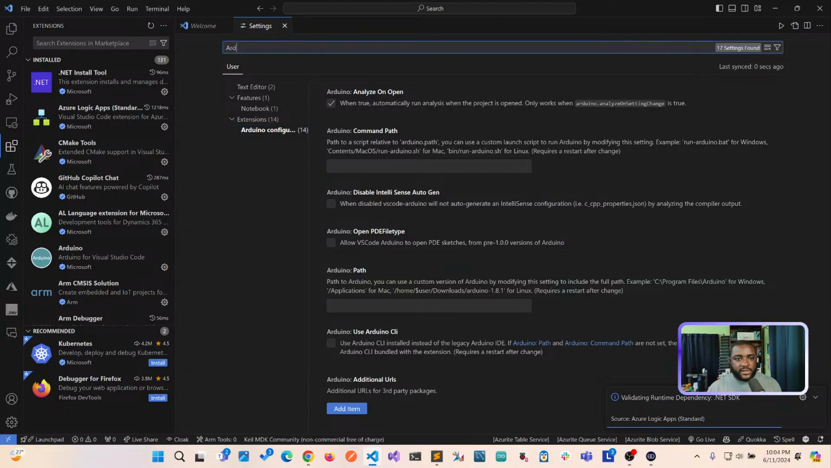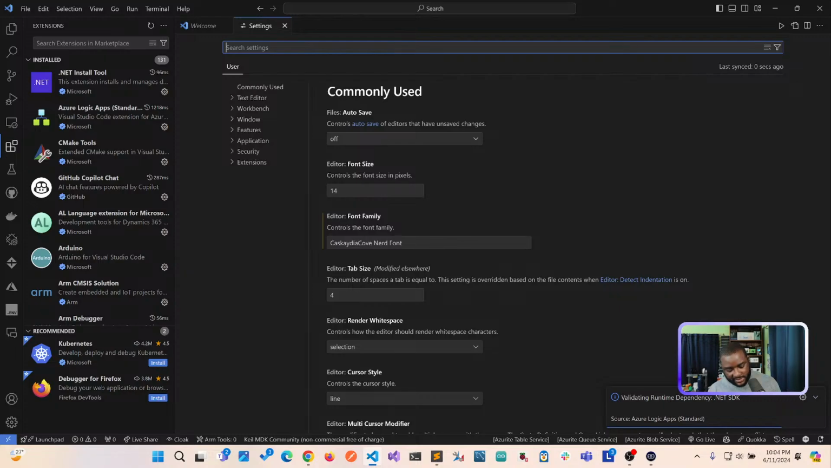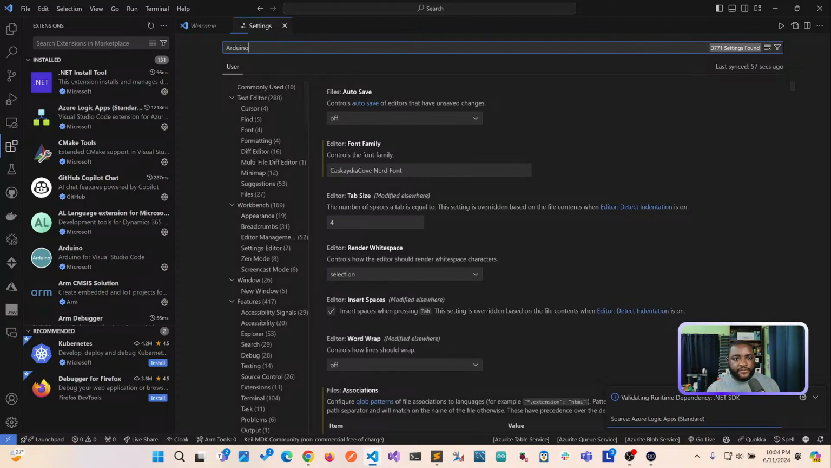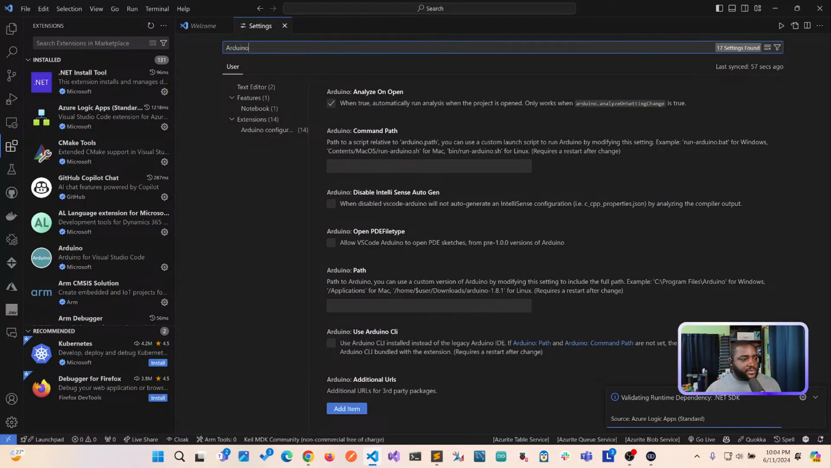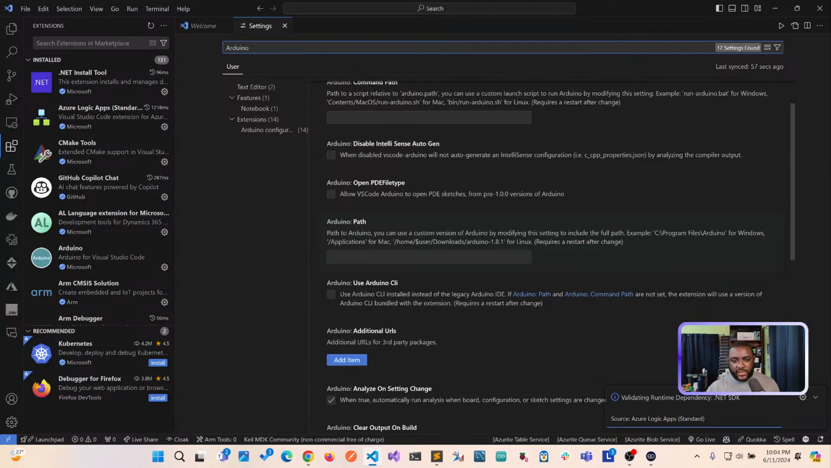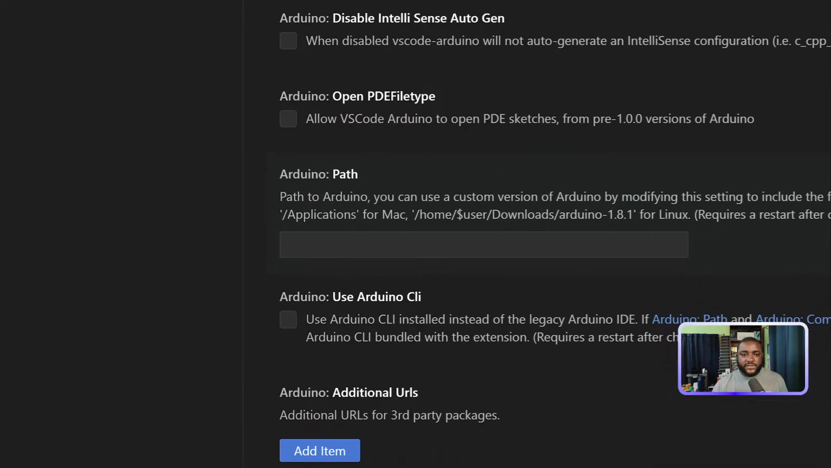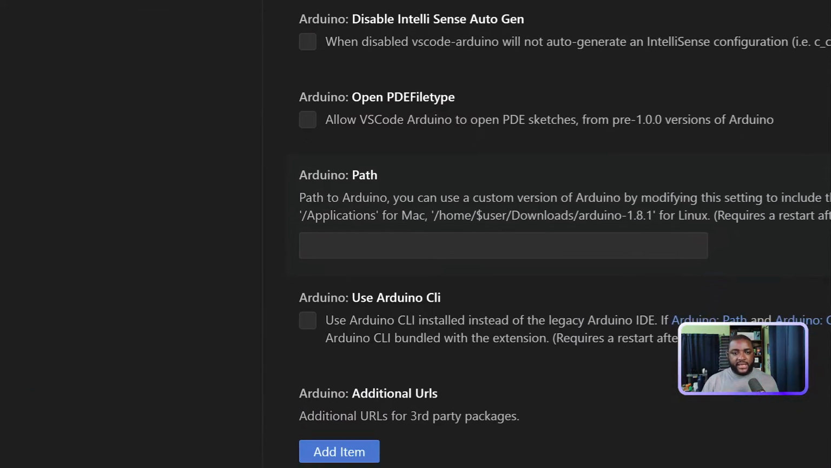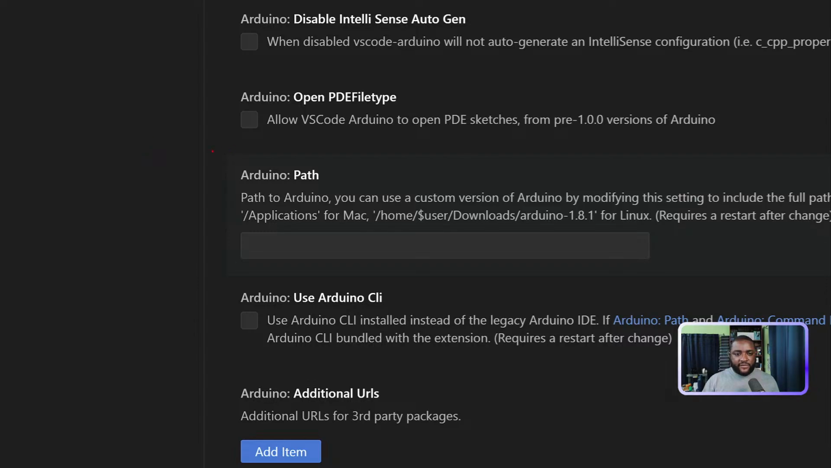Let's do this again. I think the update Arduino. Okay, there we go. And then we do, okay, so there's the Arduino command path, right? And then there should be, yeah, there you go. So this is it. This is the one I was looking for here. So you see this here. So you have the Arduino path, right?